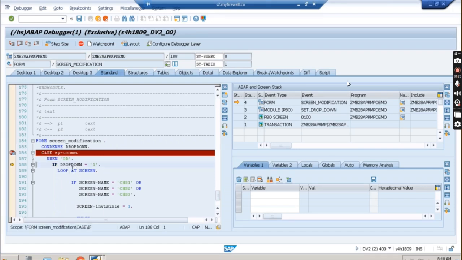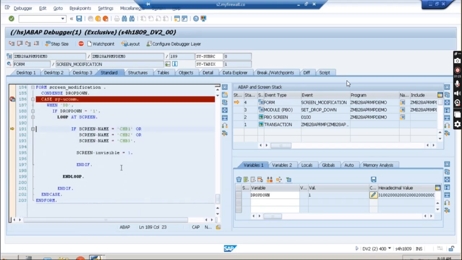This is fine, this is fine, till here also is fine. Drop 1 is 1. Okay, here also it's fine. Loop at screen. The name, that's fine. Screen name drop down, this is fine. CHB1, you can see here CHB1. Invisible. Okay, I got the problem.